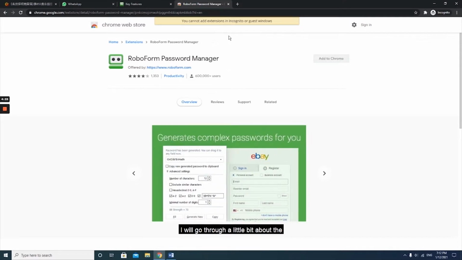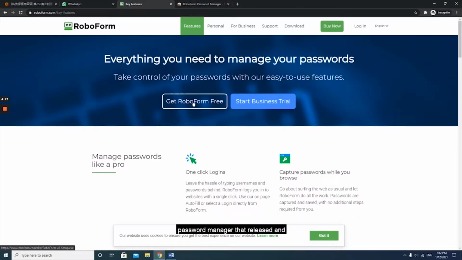I'll go through a little bit about the background of RoboForm. RoboForm is an original password manager that was released and continually updated since 2000. In 2009, they released their first business version as RoboForm Enterprise. In 2010, they launched a premium cross-platform version as RoboForm Everywhere, but in 2017, they changed it to a freemium model to let any user use it.